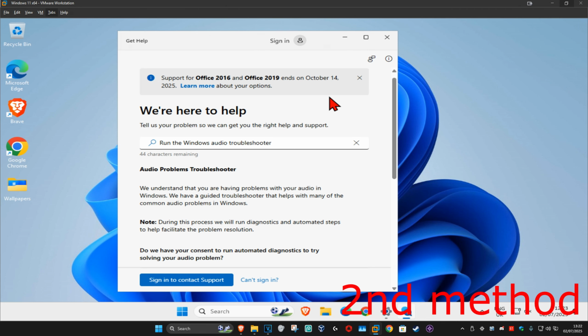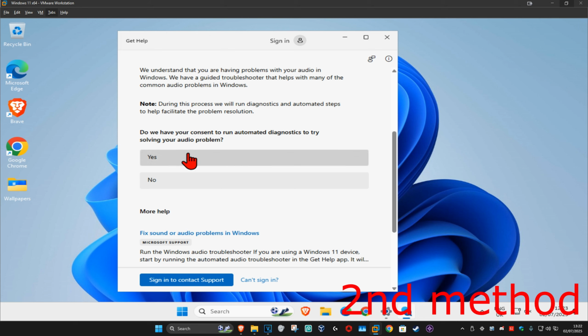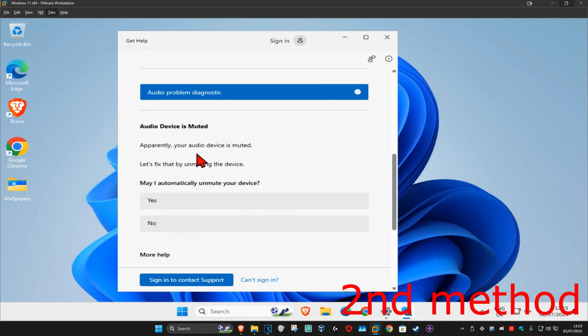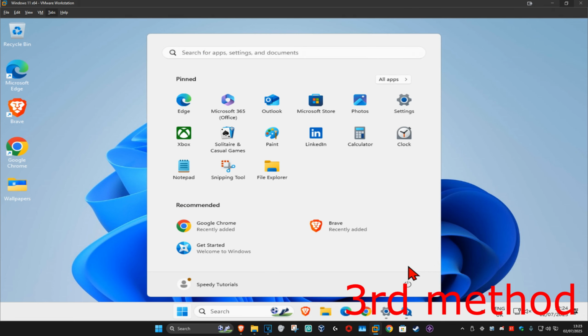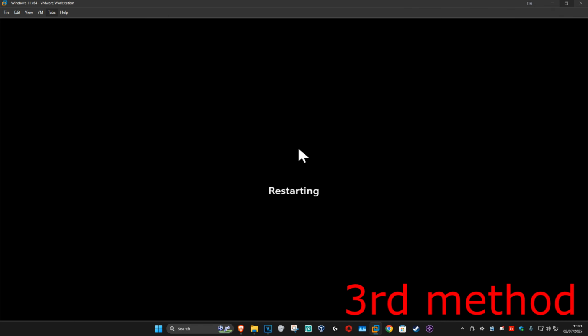Now once you're on this, you want to scroll down and then click on yes to run the automated diagnostics. You want to go through all the steps that will come up here for you and then see if that works. If that's still not working, then for the last method, you want to unplug your speakers and then restart your computer and then just plug it in again. Hopefully this will not fix your problem.